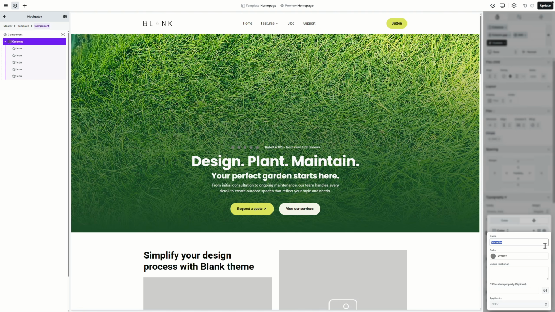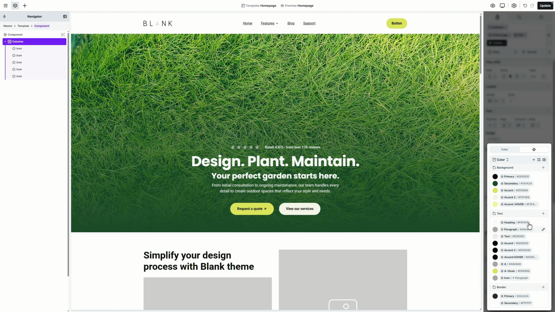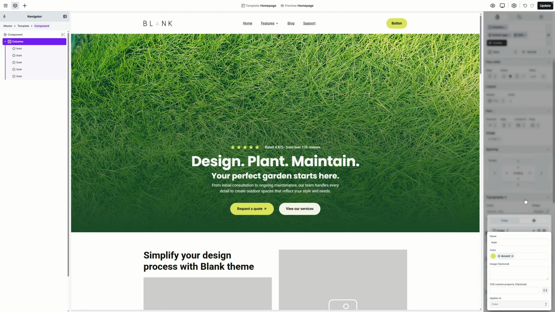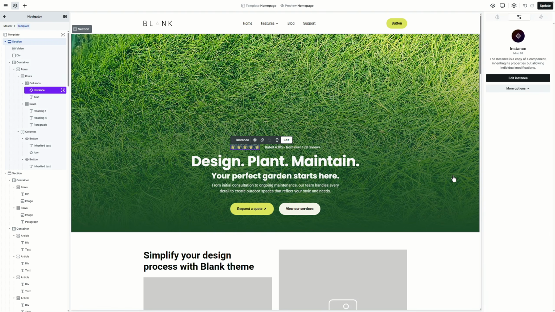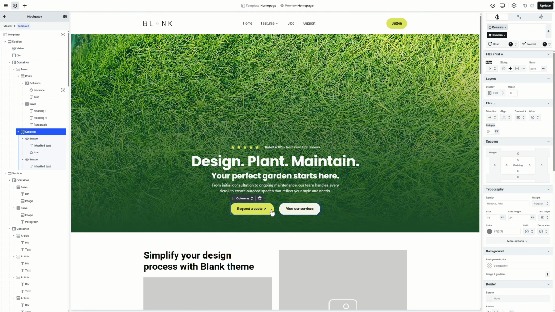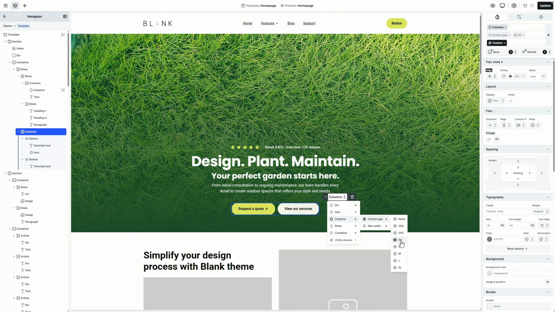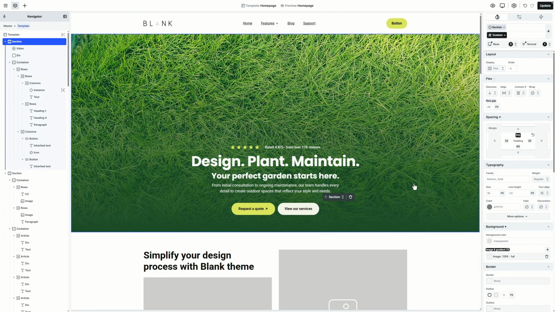I'll create a color variable for these stars, so I can reuse it anywhere. And since Mosaic allows variables to be used as the values of other variables, this becomes really flexible later on. All right, exit the component. Now I'll quickly adjust the spacing between these two buttons. I'll just use the toolbar and pick a utility class. Nice and quick.